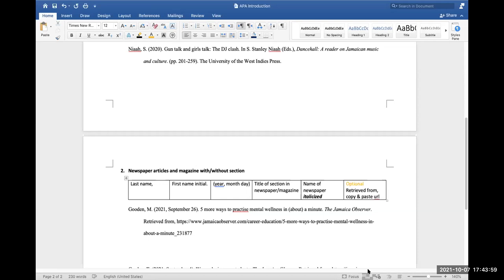All right, so we have the newspaper, right? So we can save this. Let's find a magazine now. Let's go back to our search bar. Let's find a magazine.